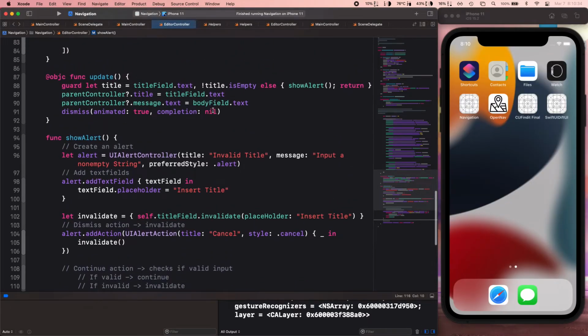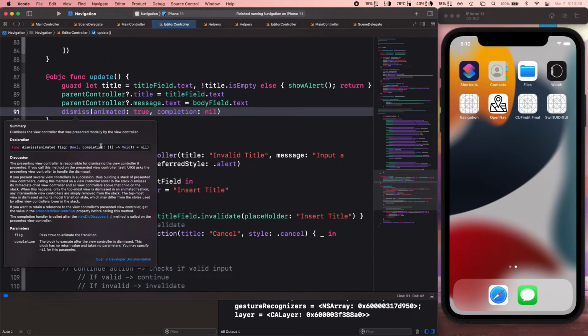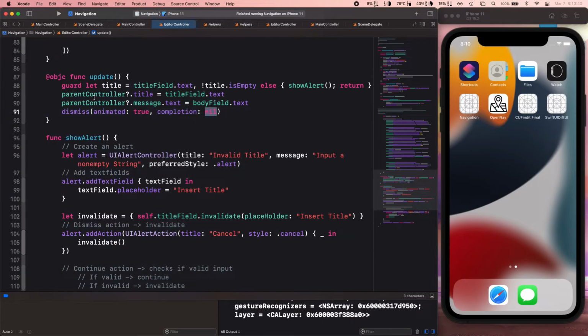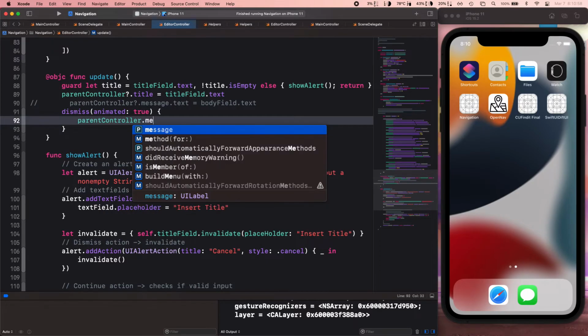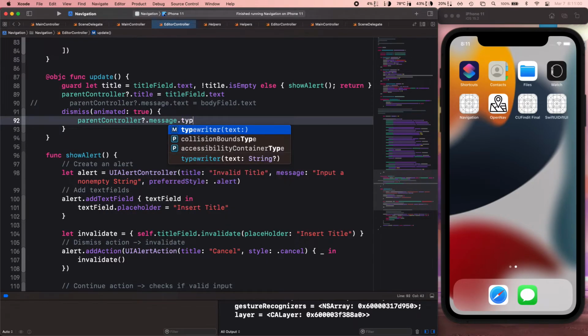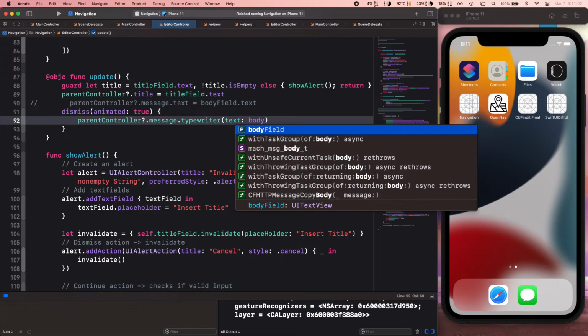So this completion handler is another function, and I actually want to make things a little fancy. Once this is done dismissing, that's what this completion handler is saying. Once it's done, I'm going to call this function. Then I want it to typewrite something, which is basically like I just want it to type it slowly in. So I'm going to do my parent controller dot message dot typewriter, the body field dot text.